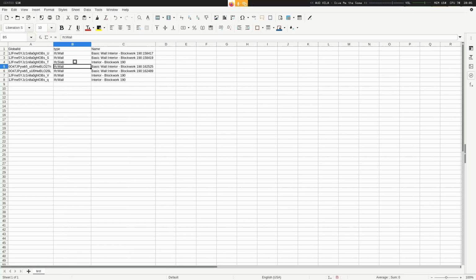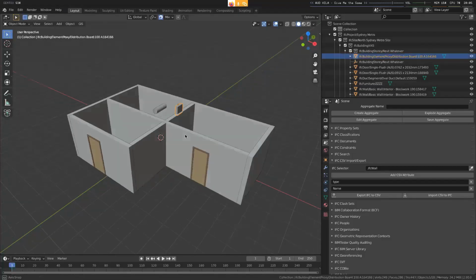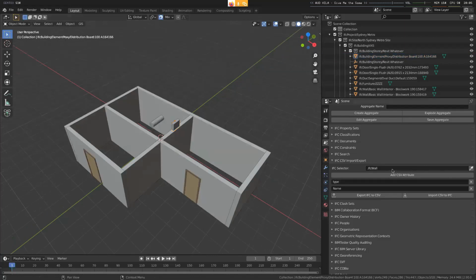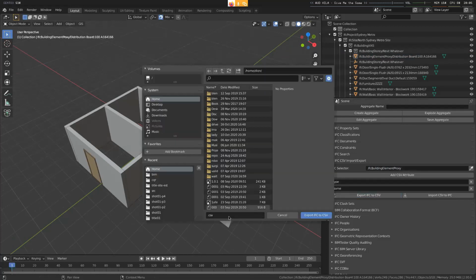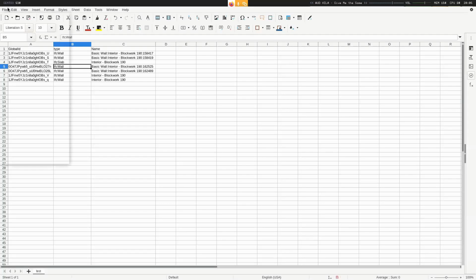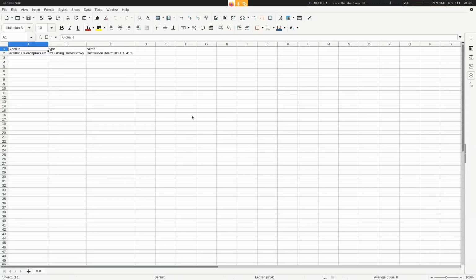But this is a really good way of cleaning up IFC files that are badly exported. So for example, there is a building element proxy here. So what I could do is export out all generic elements by typing in this as a filter, IFC building element proxy. And I'll export that one out, reload. And this is a distribution board.